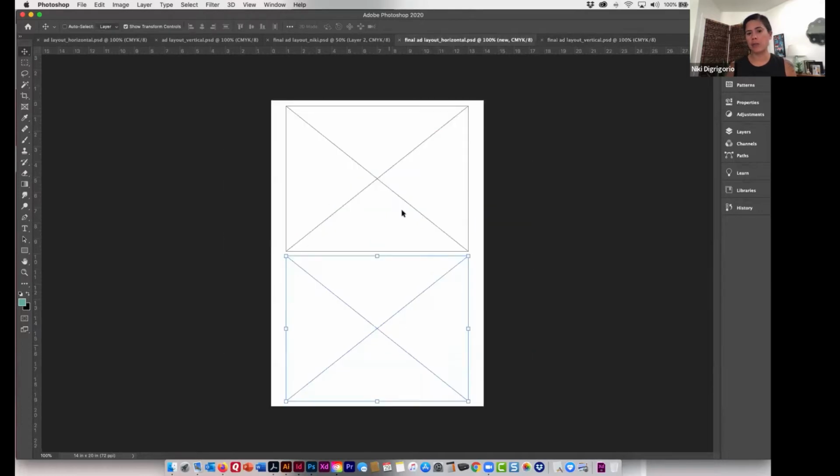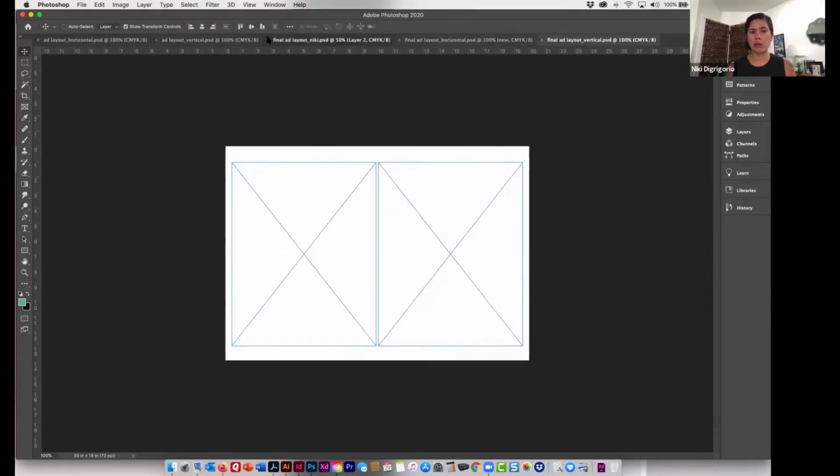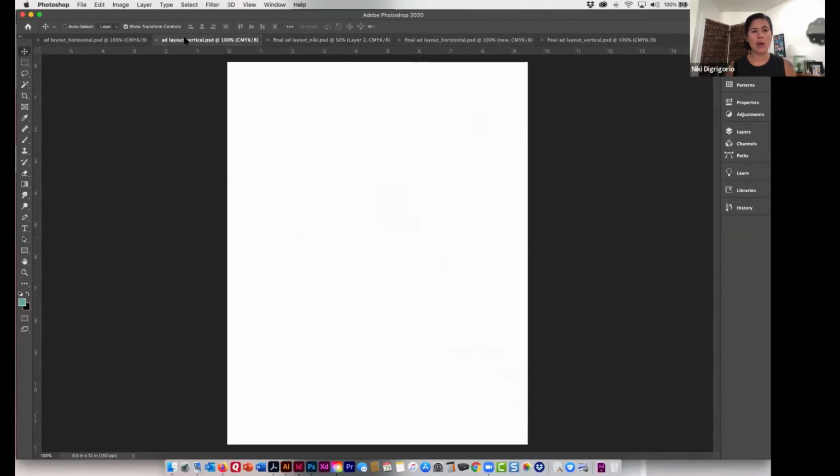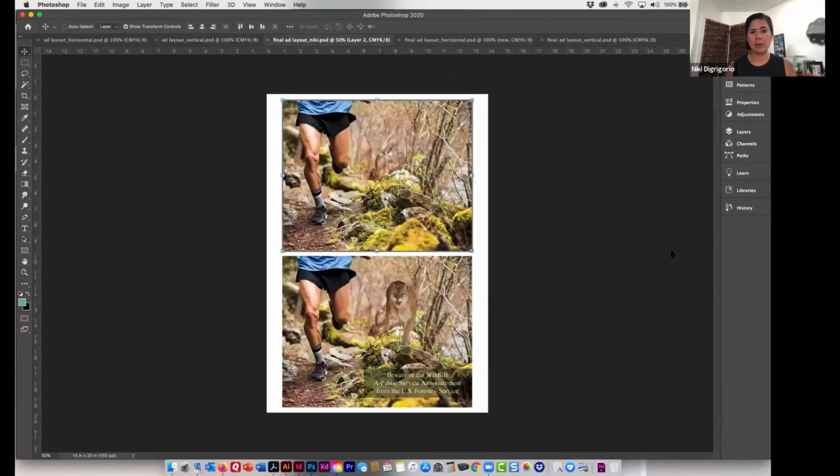And then if it's horizontal, same. So I provided the templates for you. You can download them through Canvas. And then you end up with something like this.